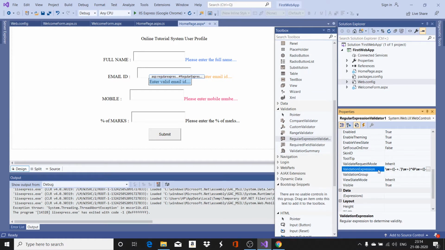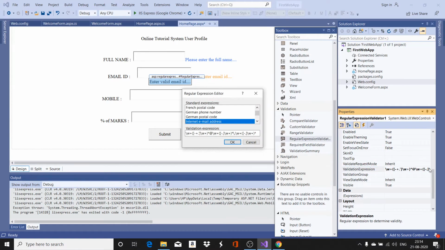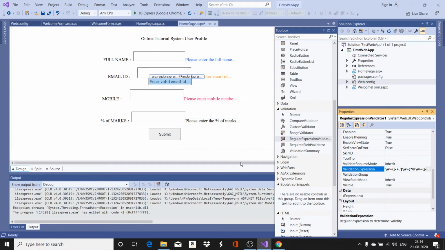So for filling the regular expression, you can open a dialog box, and these three dots will be there in the validation expression property. When you click the three dots, it opens this dialog box. So from the dialog box, since we are going to check for the email address, you can select the standard expression called internet email address and click on OK. The same way, if you have done these three things, okay, it is done. So this will be checking whether the email ID entered in the text box is valid or not.